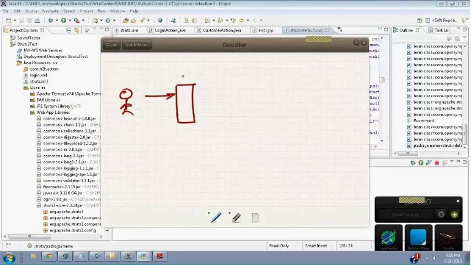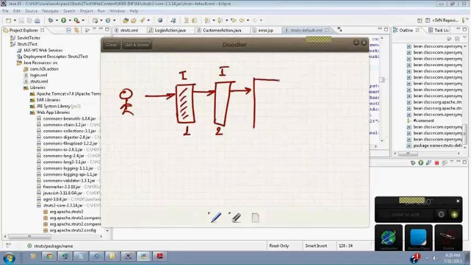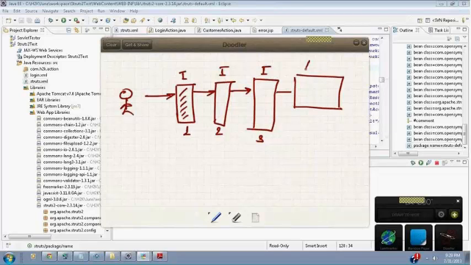So this is interceptor 1. This interceptor passes control to interceptor 2, I2. This interceptor passes control to interceptor 3. Why am I drawing this? I'll tell you. And then you have the action, with the execute method and whatever you want.